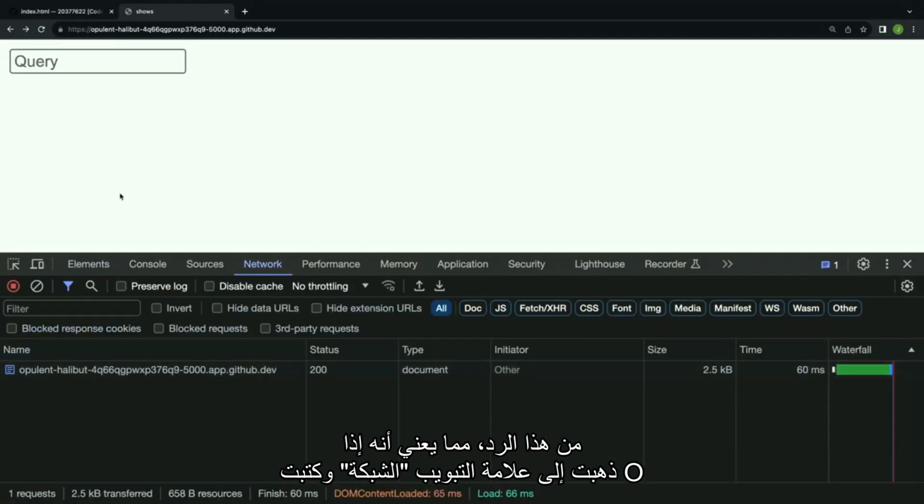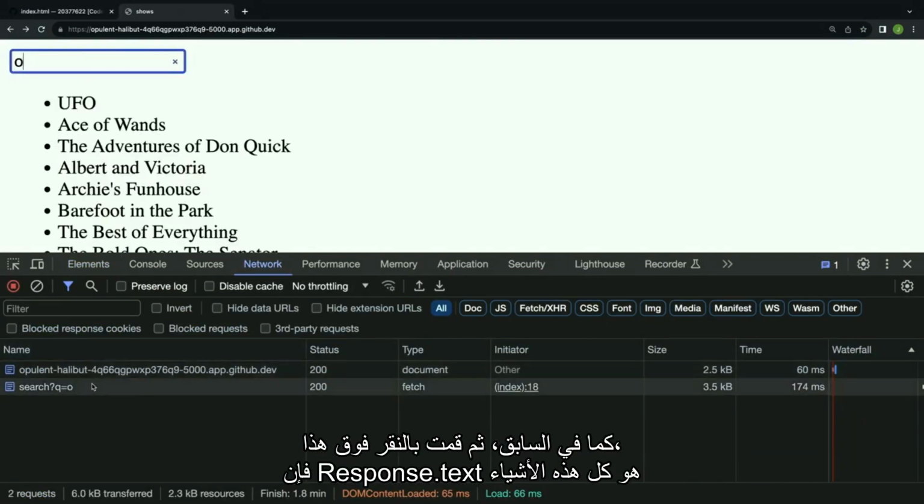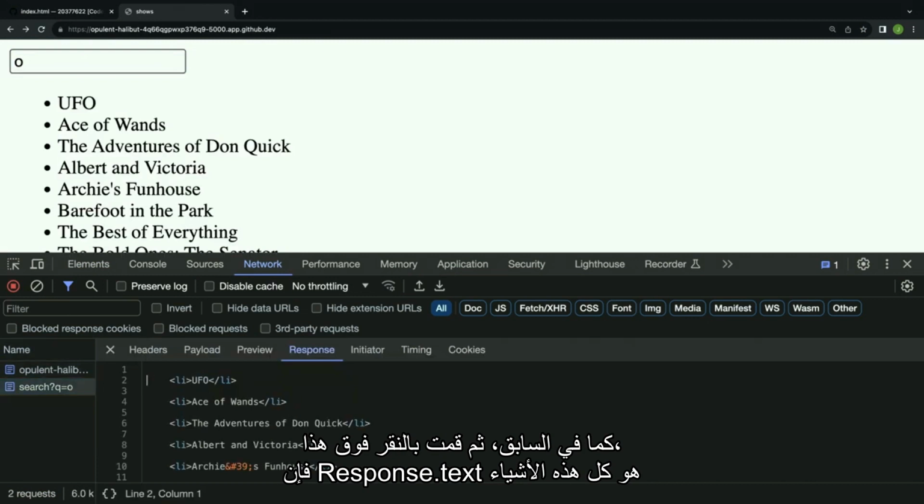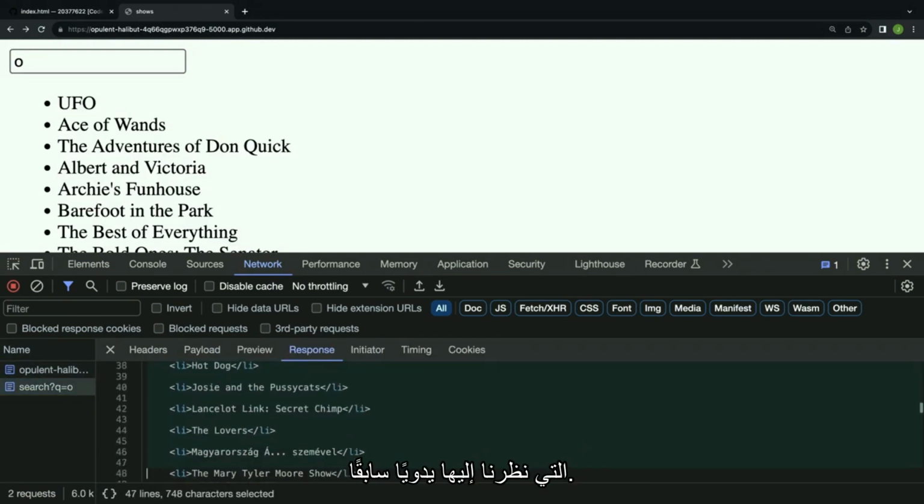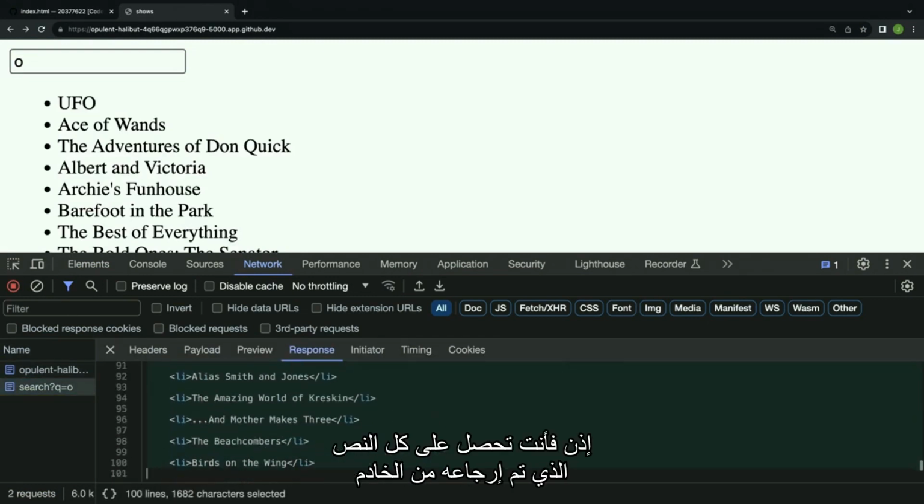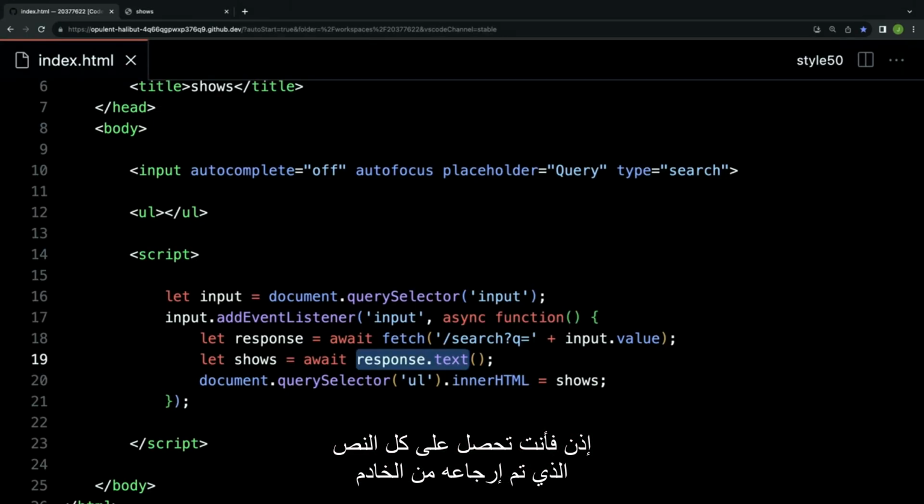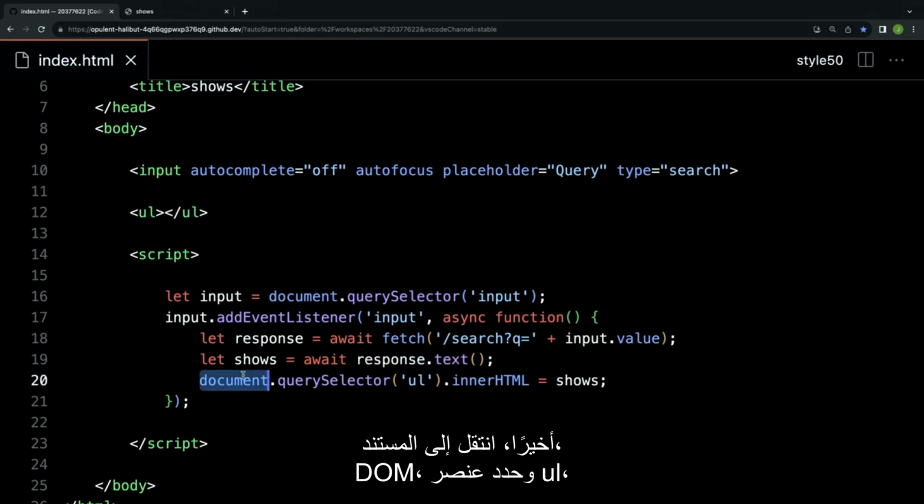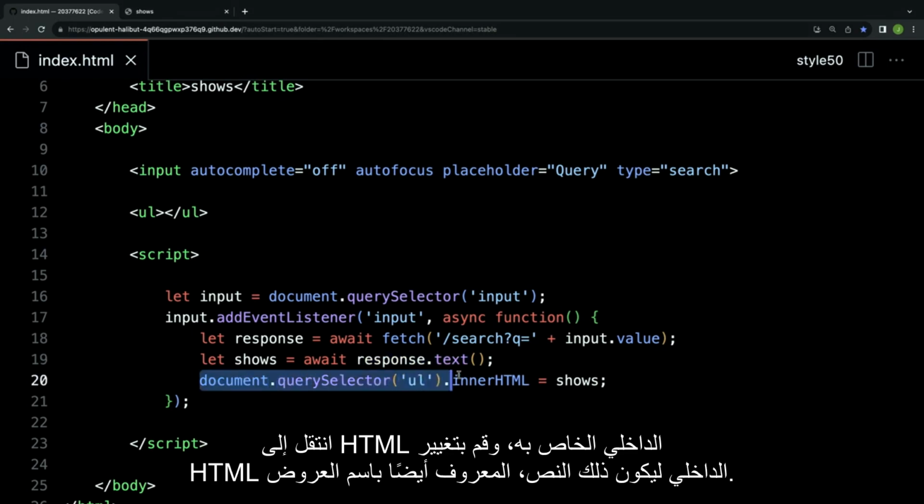tab and I type in O as before, and I click this, response.text is all of this stuff that we manually looked at earlier. So you're just getting all of the text that came back from the server that happened to be LIs. Lastly, go into the document, the DOM, select the UL element, go into its inner HTML, and change the inner HTML to be that text, aka shows.